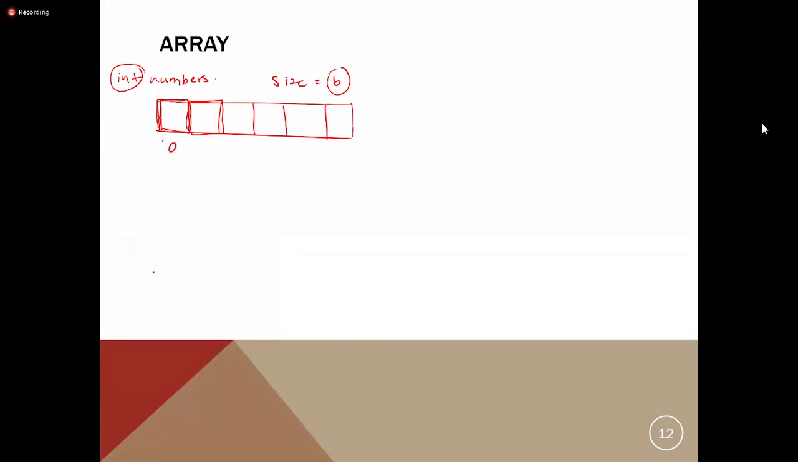This is the 0th index, first, second, third, fourth, and fifth. And we call these indexes. Index 0, index 1, 2, 3, 4, 5, likewise. Right? So if our size of the array is 6, then we have indexes from 0 to 5. If the size is 6, 0 to 5. If the size is 10, we have 0 to 9.